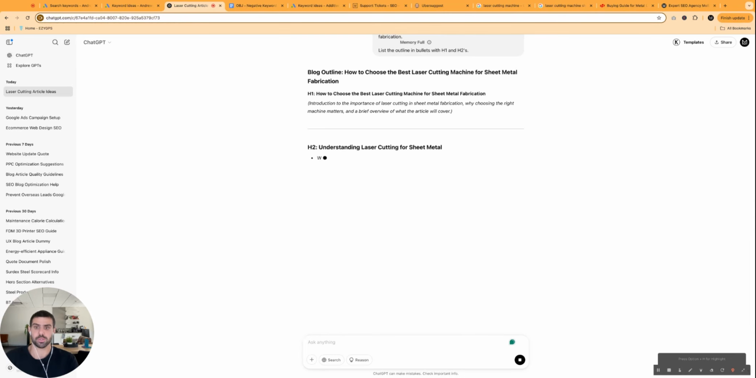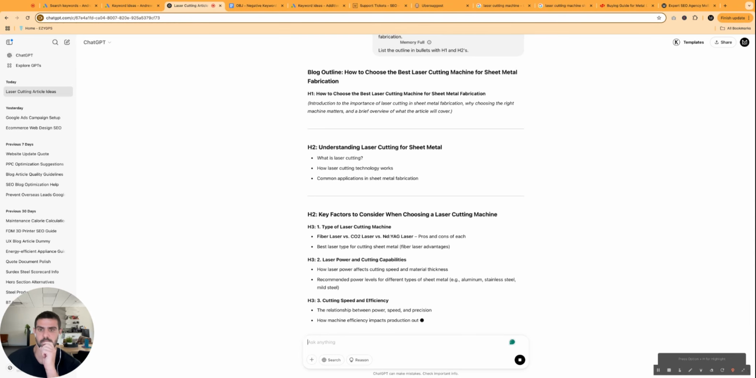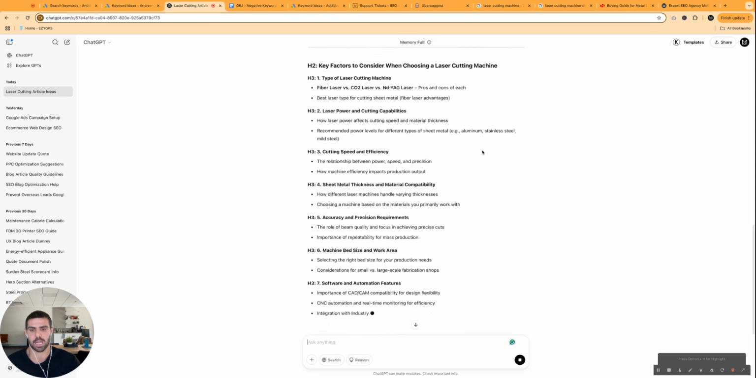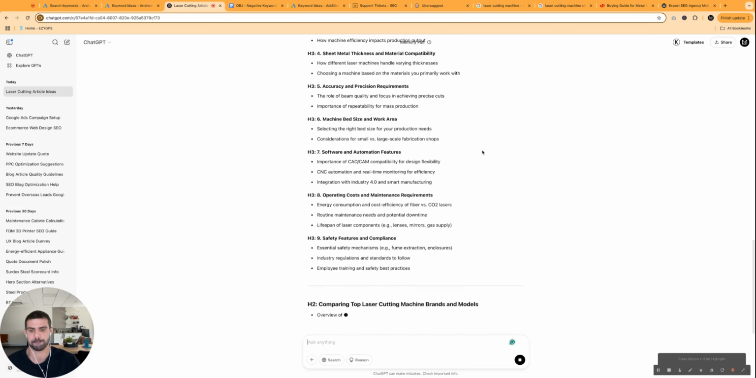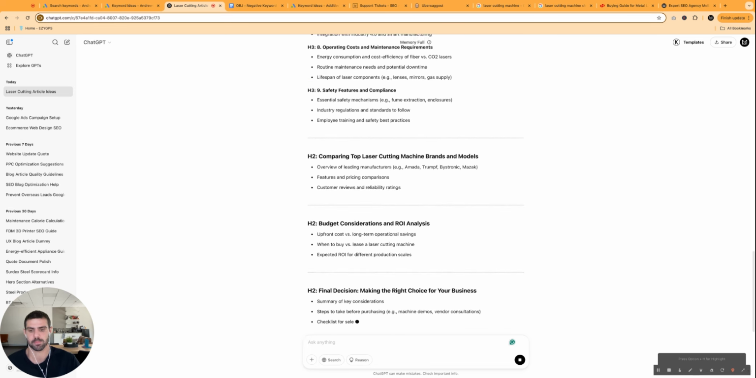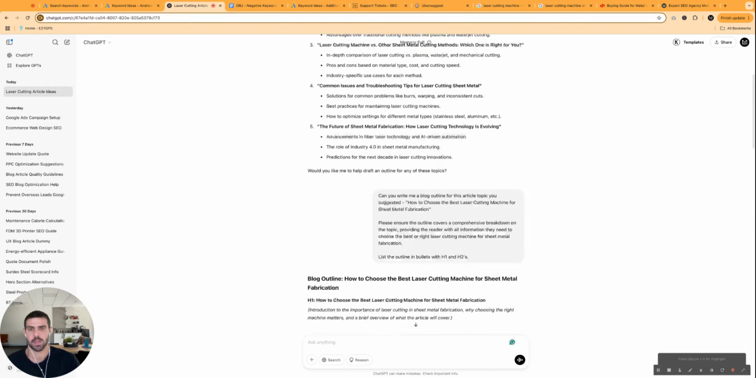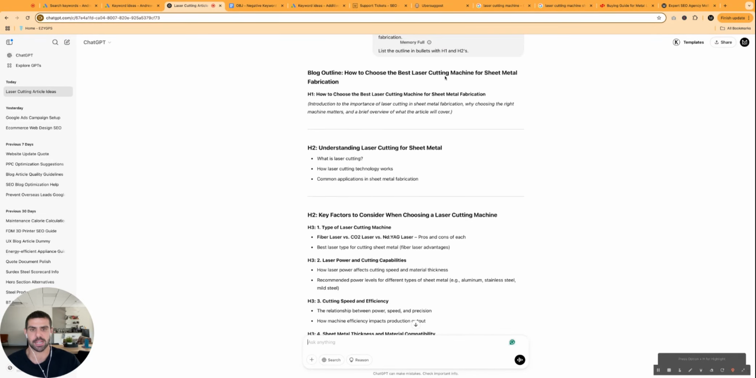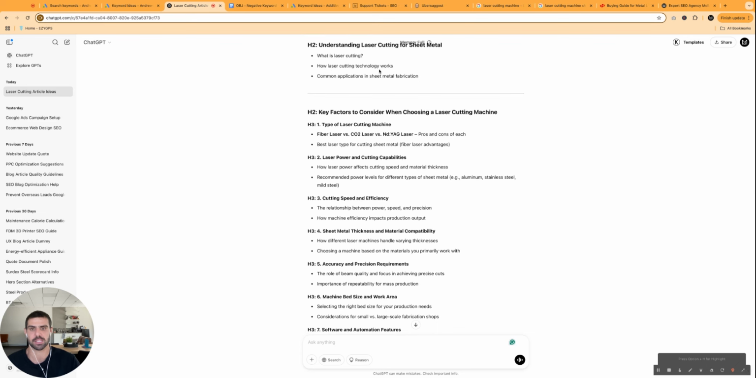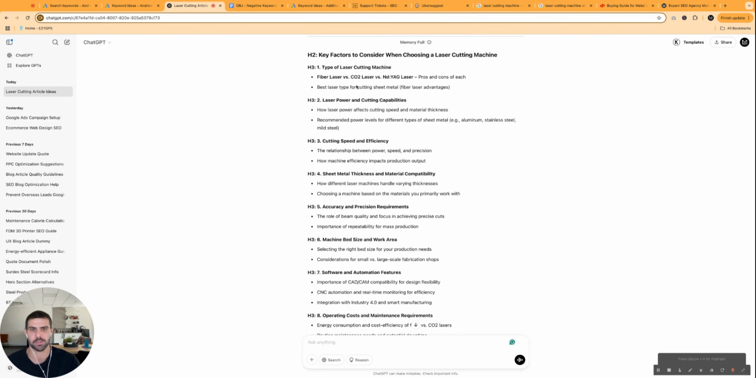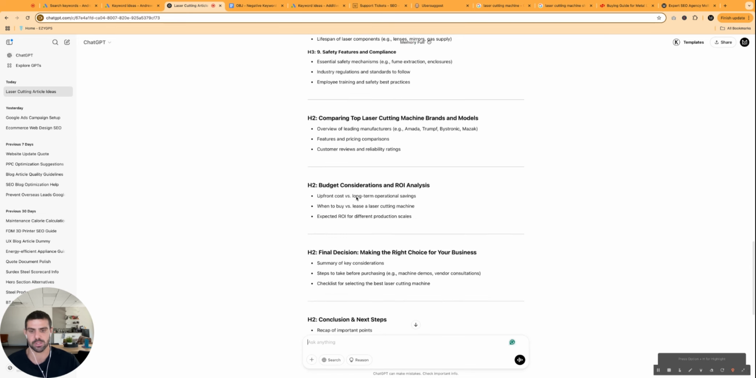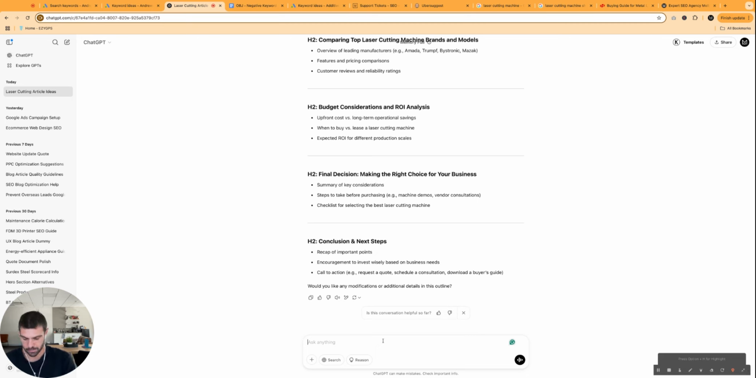So what it'll do is do an outline for us. As you can see, it's written in bullet form. And if we go through it now: how to choose the best laser cutting machine for sheet metal fabrication, intro, understanding what it is, how laser cutting technology works, common applications. So everything is related to this keyword phrase, type of machine, the capabilities of power, cutting speed, thickness. So it goes into a very comprehensive blog outline.